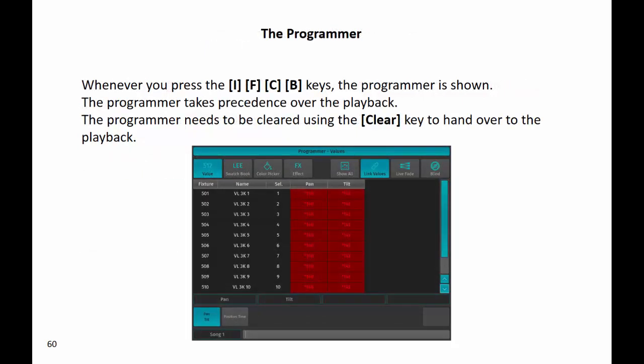The programmer. Like many live event desks, the 500 ml does have a programmer. So whenever you press the attribute family keys of I, F, C, and B, the programmer is displayed on the internal touchscreen. The programmer takes precedence over the playback. Remember, the programmer does have a higher priority. So the programmer needs to be cleared using the clear key to hand over output back to the playback.